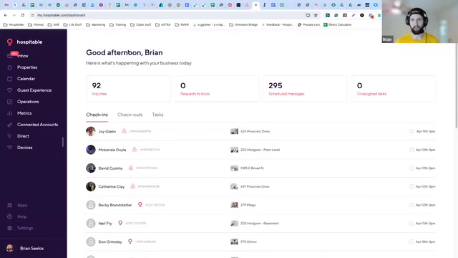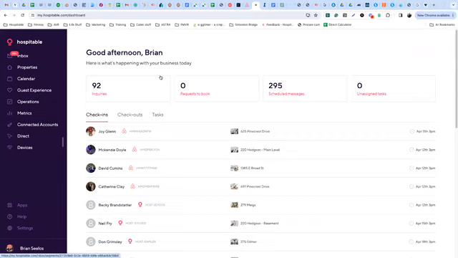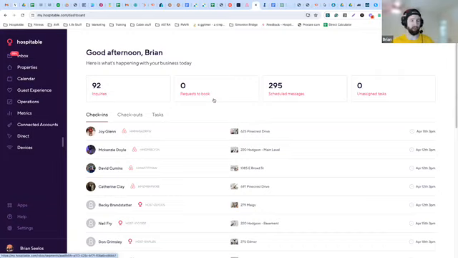Are y'all able to see my Hospitable screen? Yes, we can see it now. Great. Okay. I appreciate it. We don't use Zoom on a daily basis at Hospitable. We use a different software. So I'm kind of Zoom challenged.